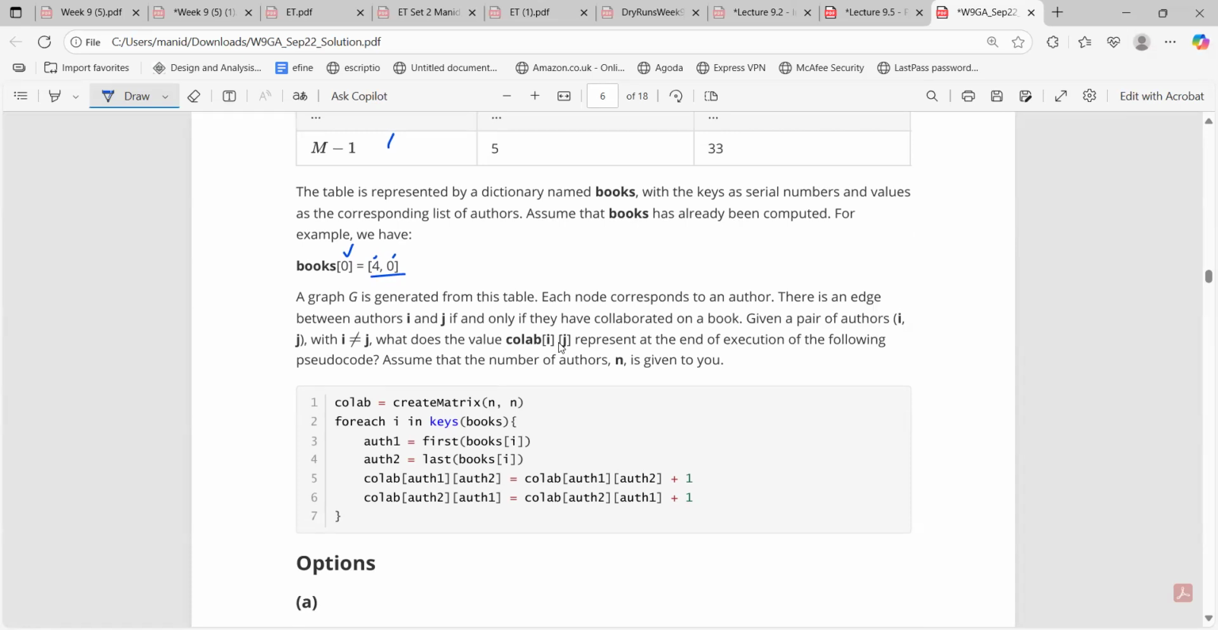For each I in keys of books, that is each unique book, that is the key, we assign to author 1 the first in the list of books[I], and author 2 is the second in the list. Collab[author 1][author 2] is equal to collab[author 1][author 2] plus 1. What does this mean basically? Collab[I][J] where I and J are not equal will store the number of books that these two authors have written together. Correct.